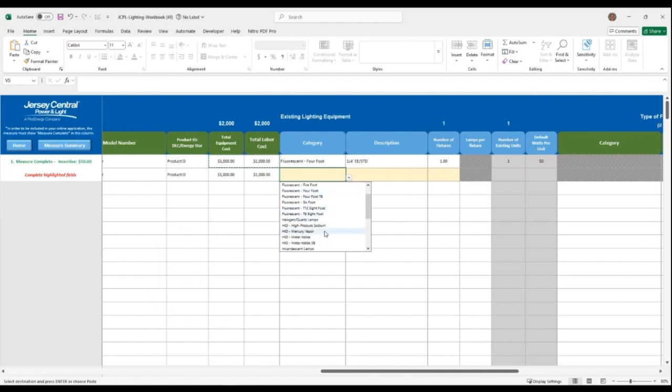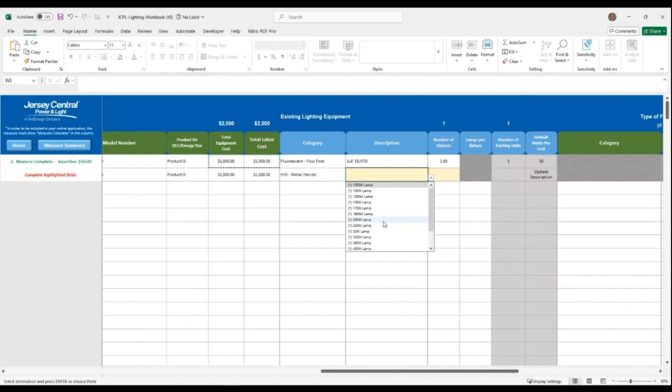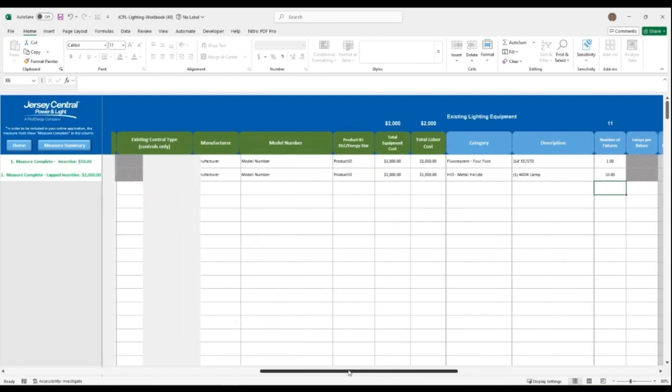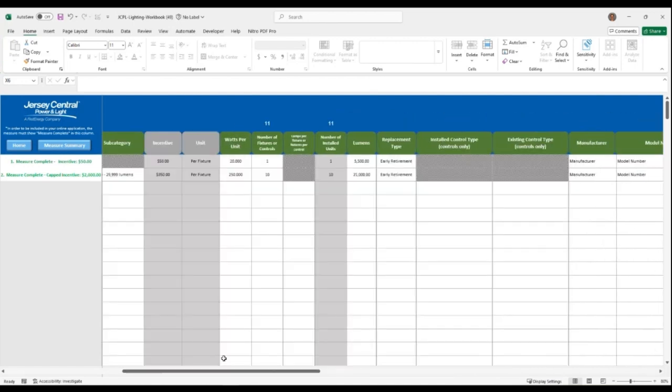but we need to select what was there previously for our outdoor lighting. Could be a metal halide, and we'll give it a 400, but we said there's 10 of them. So you do need to make sure that the number of fixtures indicated there matches the number of fixtures or controls that are going to be installed. And as you'll see, we've completed this line item as well.